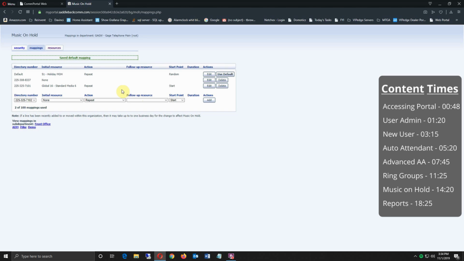If you want to assign a different file to a specific department or phone number, select the phone number from the service in the directory number pull-down. For hunt groups, be sure to choose the pilot number for the hunt group. Refer to the Hunt Group Pilots tab in the Hunt Group section of the admin portal for this information. Choose the file to use from the initial resource pull-down. Set the action to repeat, set your start point, and click Add.